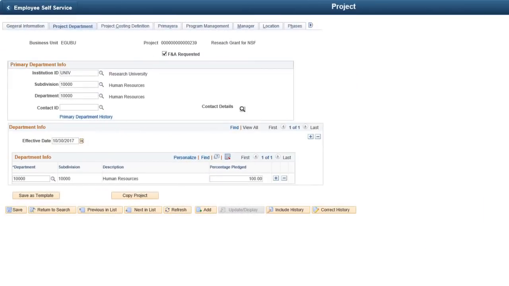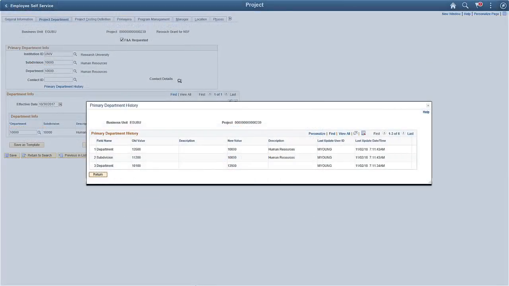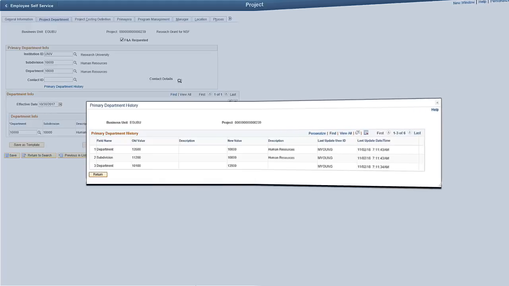In Image 30, PeopleSoft enhances the Project Department page to track changes to the department, contact, subdivision, and institution associated with the project. Click the Primary Department History link to view the change history of department, contact ID, subdivision, and institution ID. This completes our discussion of the Grants Tracking Changes to Project Departments enhancement.